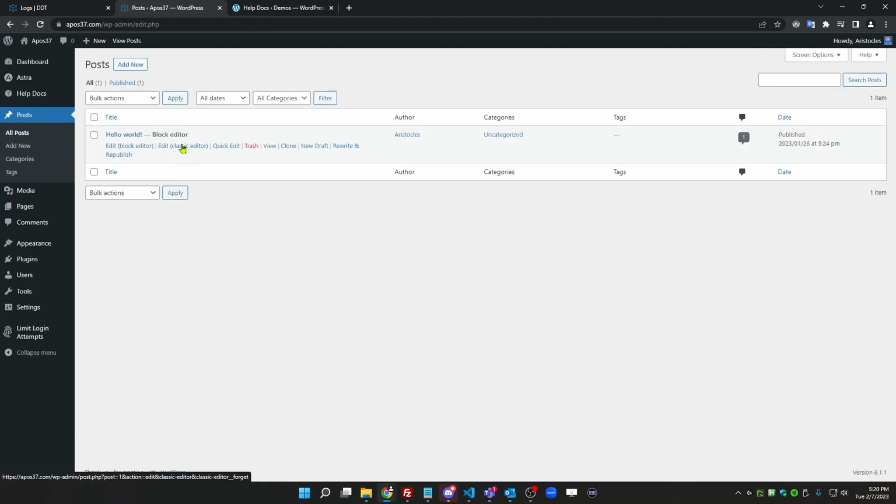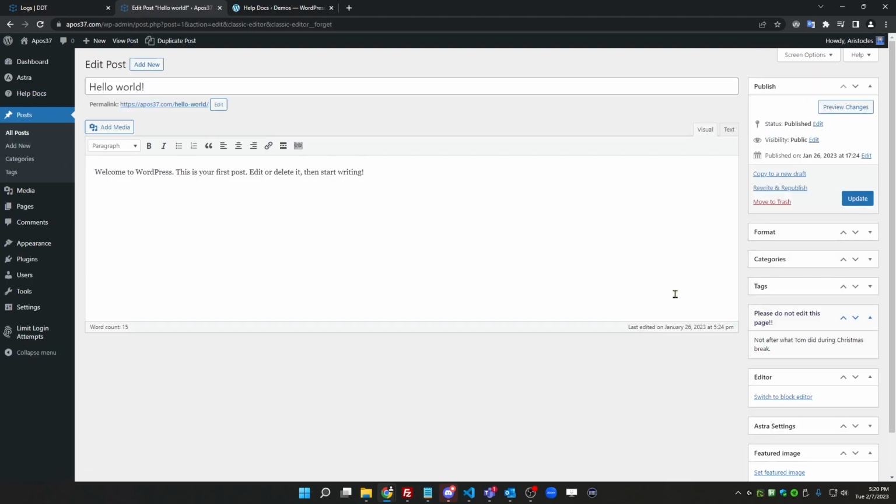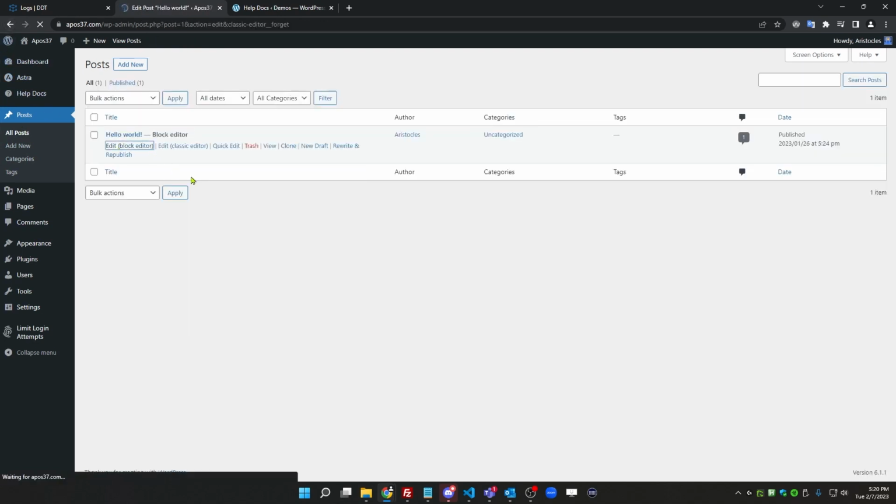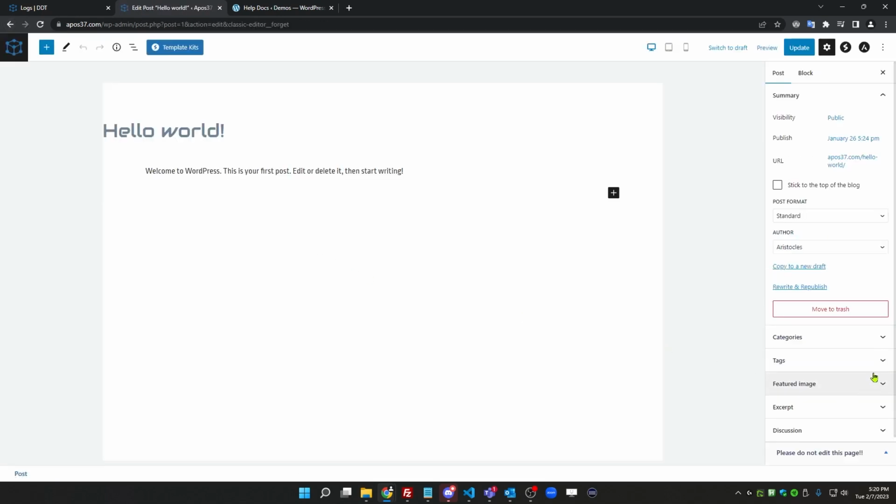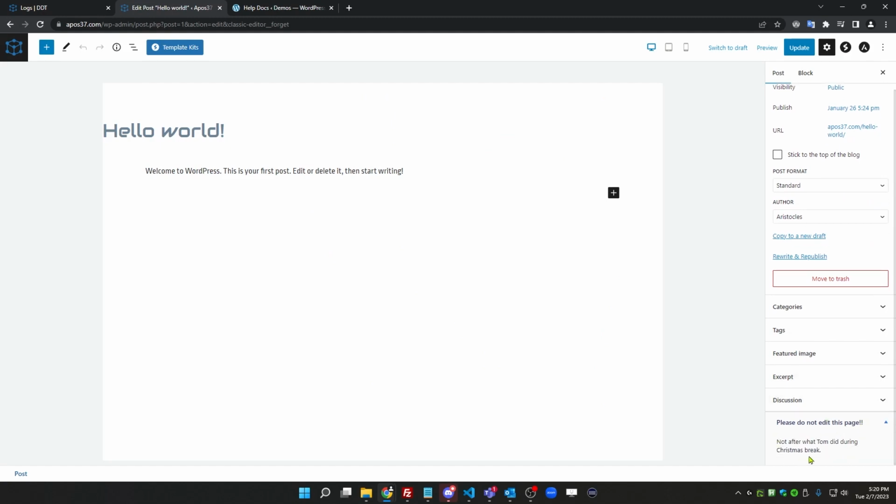And then we're going to go to our editor. We can go to the Classic Editor, and we can see that it's right over here on the side. Let's go back and go to the Block Editor, and we can see that it's added down here.